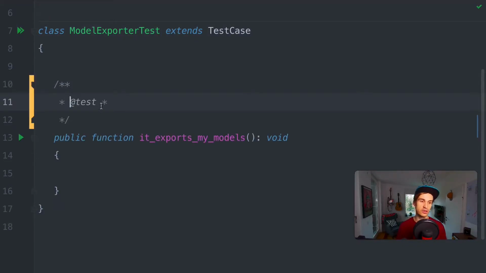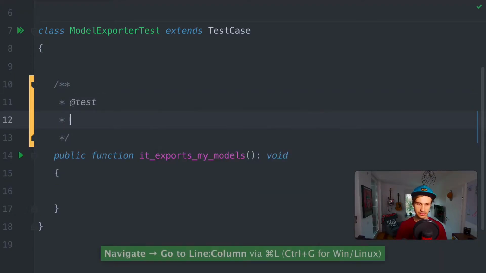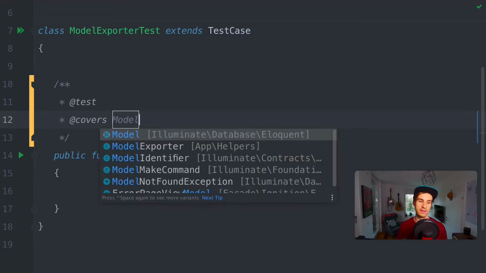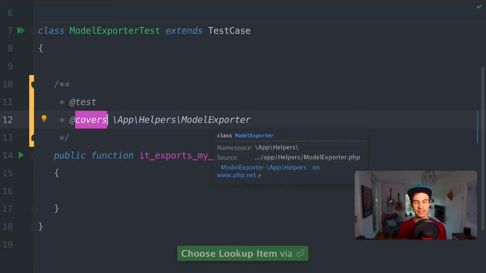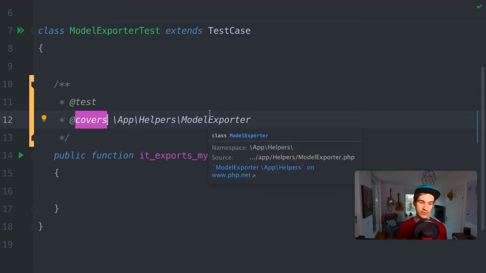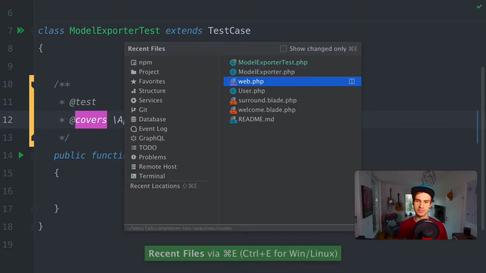But you can also use, inside your test in the doc block, the covers annotation. You can use covers here and say that I'm using the model exporter for the test. So you're covering this class here, and this would also tell PhpStorm to define the connection if it doesn't work automatically, but mostly it does. So that's also a short little tip.